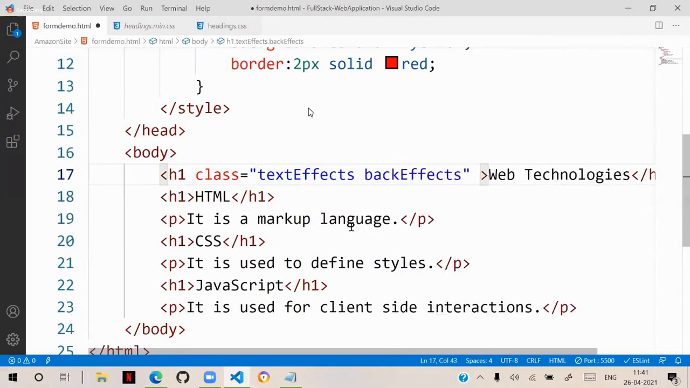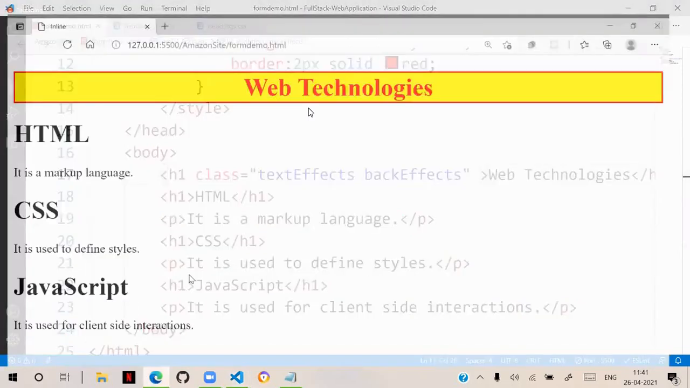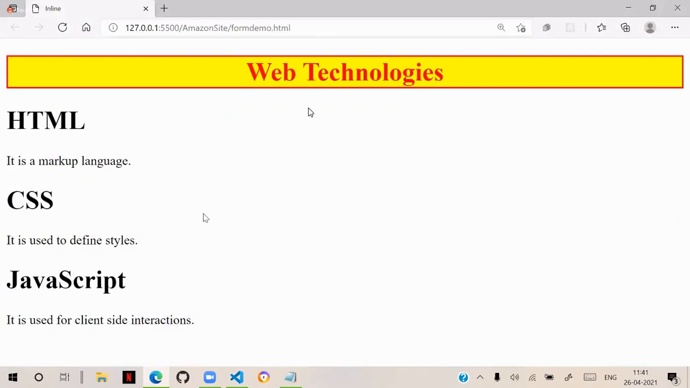Multiple classes can be applied by separating with a space. You can just put a space, and multiple classes can apply. I will save this. Now you can see both are working fine. So that means you can apply multiple. We can configure and apply multiple.